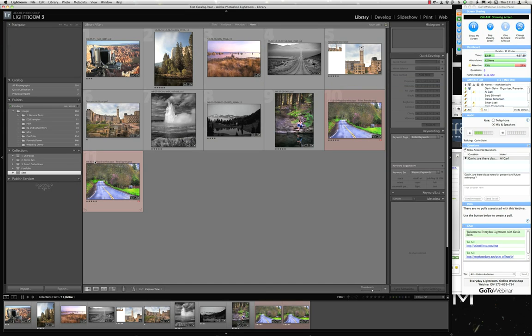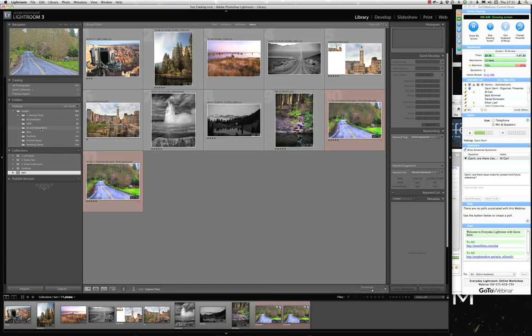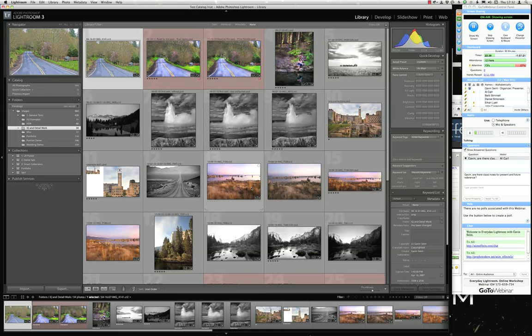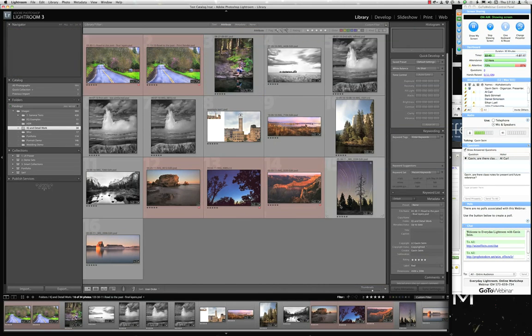Okay, so before we wrap up the collections topic, real quick, let's talk about virtual copies. For this, I'm going to start back in a folder. So I'm just going to go to this folder, and let me just narrow down, get rid of some of these. So I'm going to filter to 5 stars or higher.